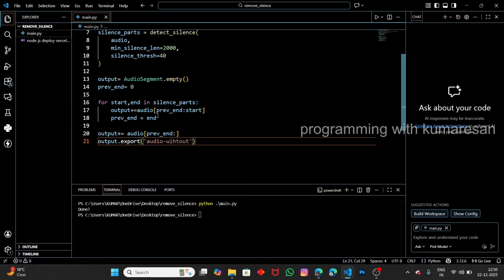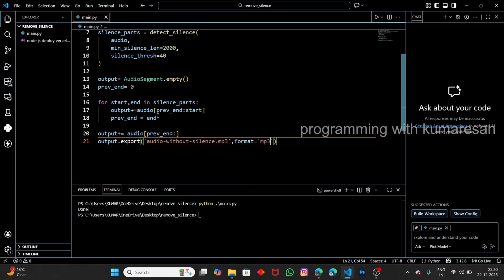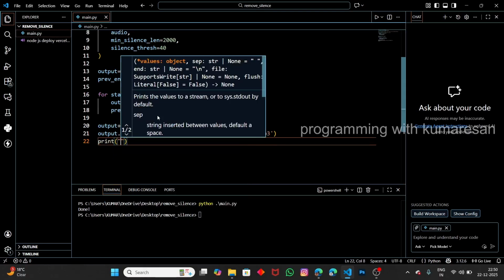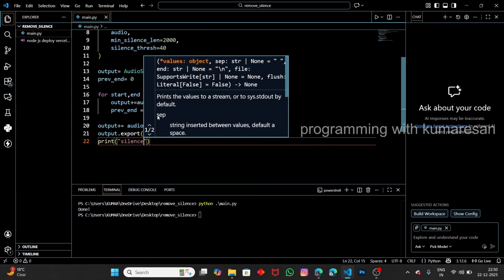So audio without silence, this is our file name. Just give your name for your file, it can be anything. So audio without silence mp3. This is our file name now, and make sure you pass the second argument called format. So format equal to mp3, because it is an mp3 audio, right? Then we can simply print a message like silence portion has been removed.